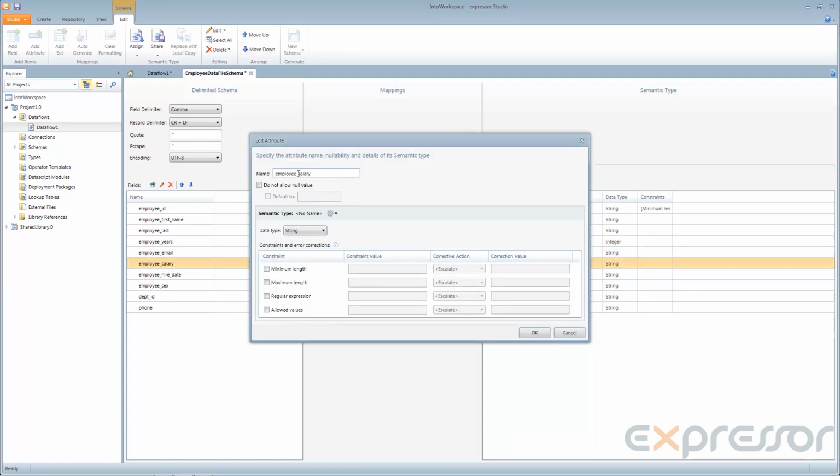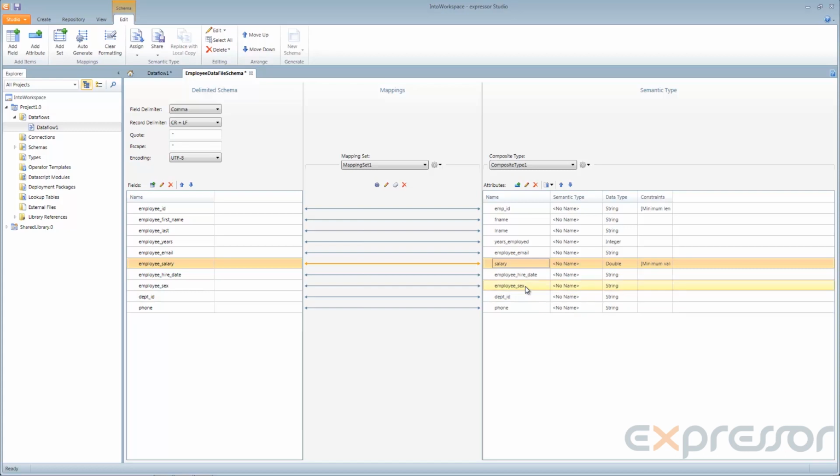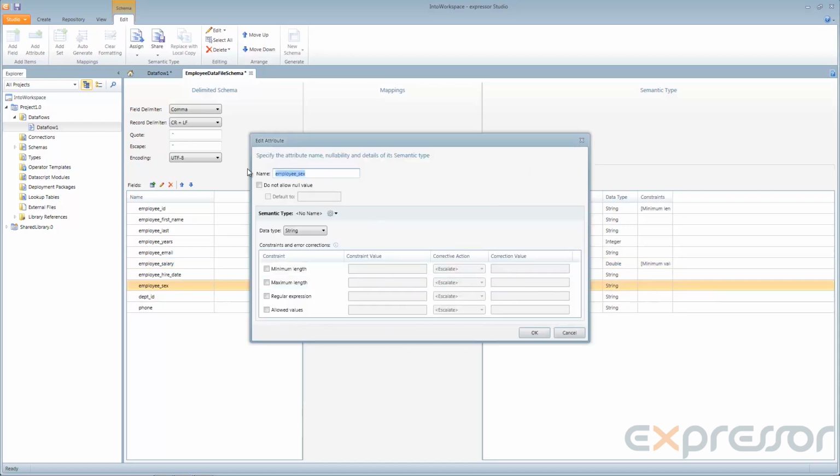I will then change employee salary to salary and convert its data type to a double with a minimum value constraint of 0 and a maximum value constraint of 150,000. We will set the corrective actions to escalate if the constraints are not satisfied. Finally, I will rename employee underscore sex to gender and provide an allowed list of values, again escalating the corrective action.